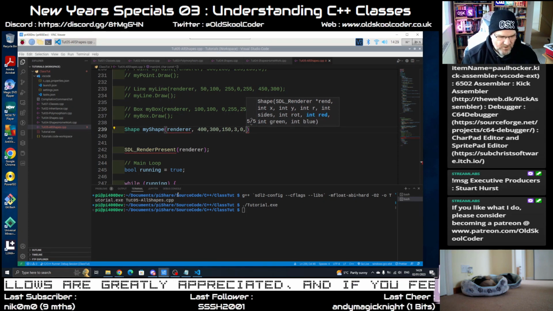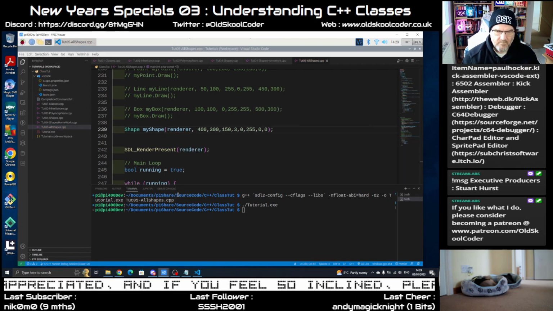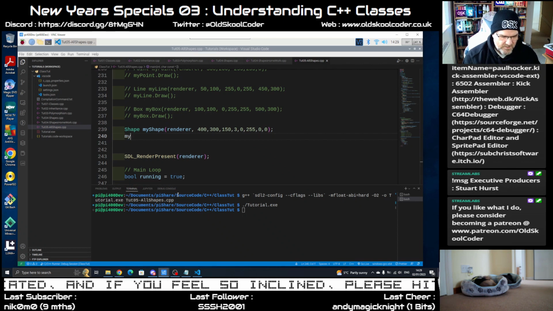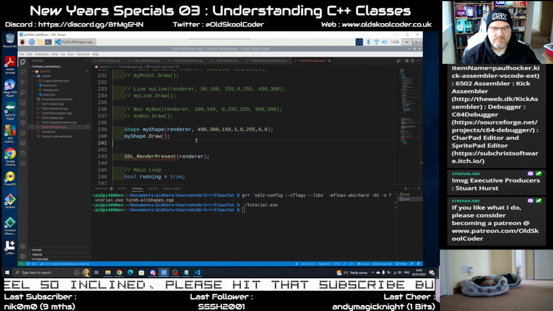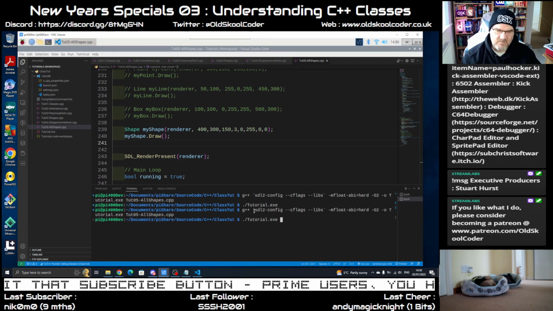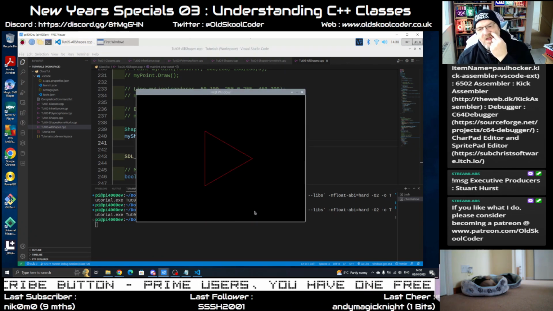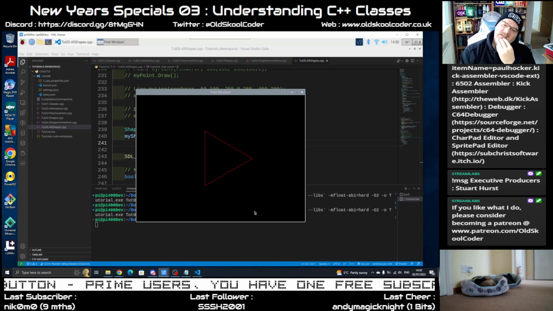And we're going to give it a colour. So we're going to make it red. There you go. And then we're going to do my shape dot draw, which is the same as what we've done with all the other shapes. Right. Let's see if this compiles. Yes, it does. Right, let's see if it runs. Do we get a triangle? Yes, we do. But it's on its side.